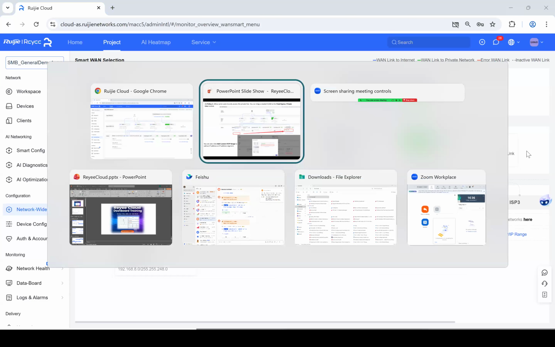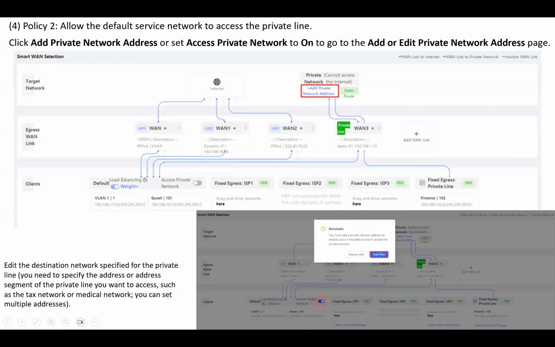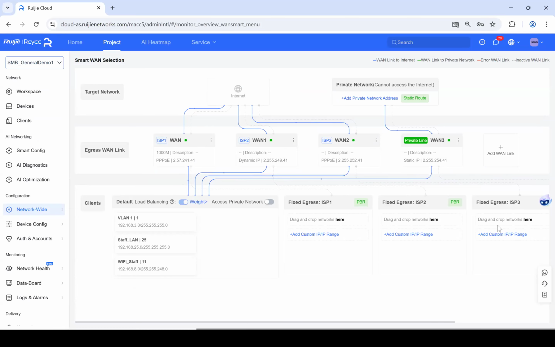Next, one second. A private line on your router is a dedicated point-to-point network connection, often called an Ethernet private line, that links two or more locations securely without sharing bandwidth with public internet traffic. Thank you, Farooq bhai.